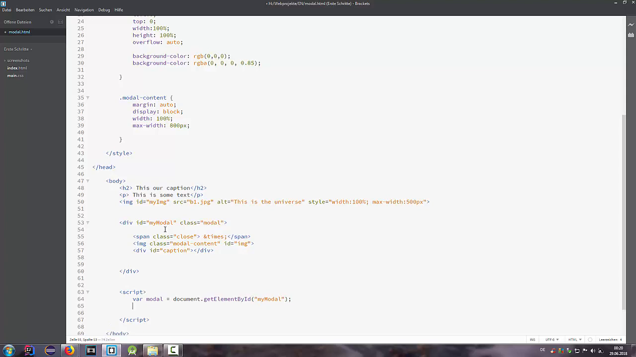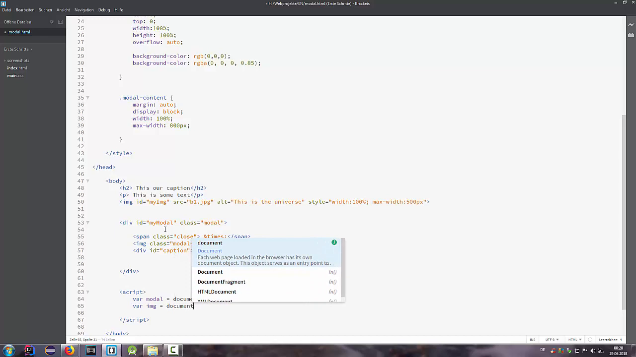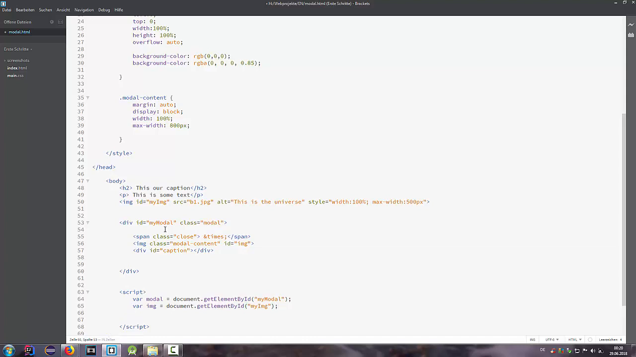So the next variable we need to get is a variable called img, and we also get it with document.getElementById, and it's my img, and I think that's it.